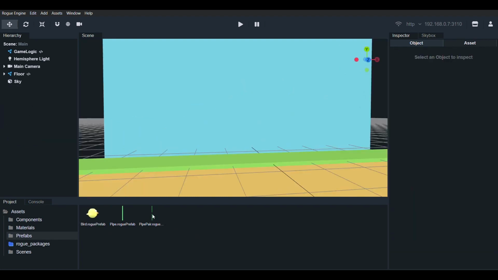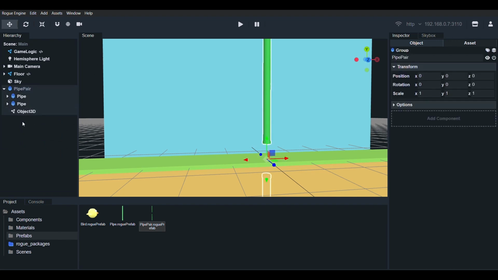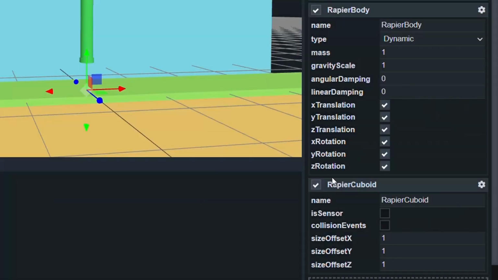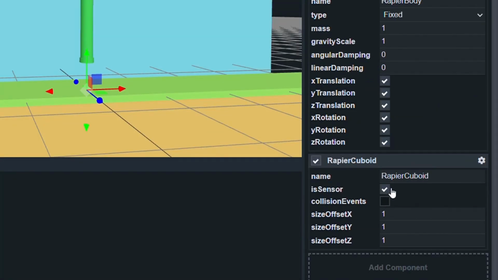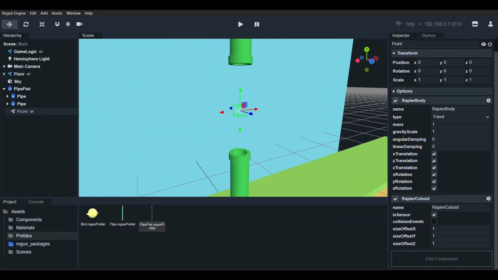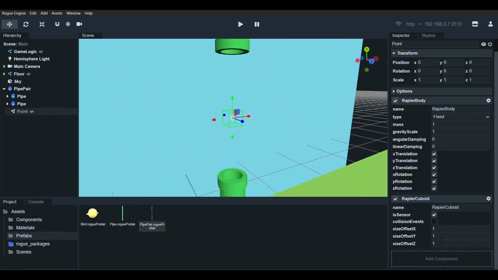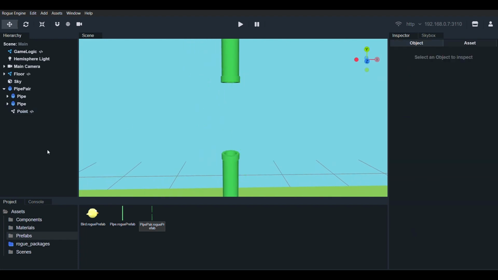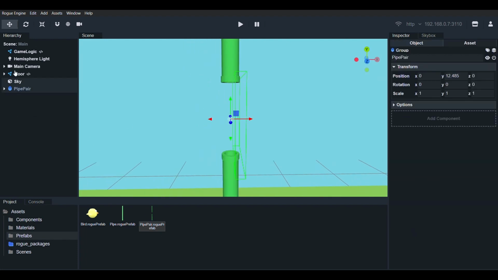Lastly, we need to bring the pipe pair back, and inside we'll add an object 3D and name it point. We'll give it a RAPIER body and a RAPIER cuboid. Make the body type fixed and set the cuboid to be a sensor so that it can't physically react to collisions. We'll set the collider's Y and Z scale offsets to about 10 and move the object slightly to the right so that we count the point once we cross the gap. Drop the object on the prefab file to save it and delete it.